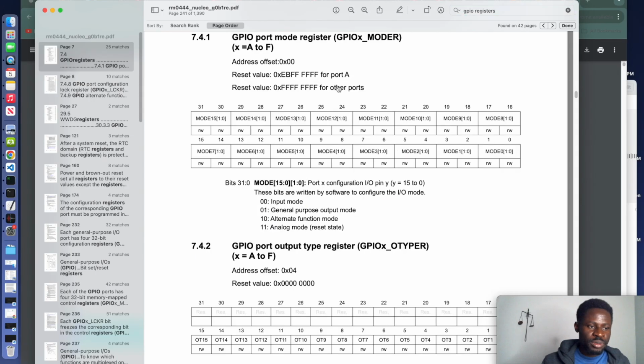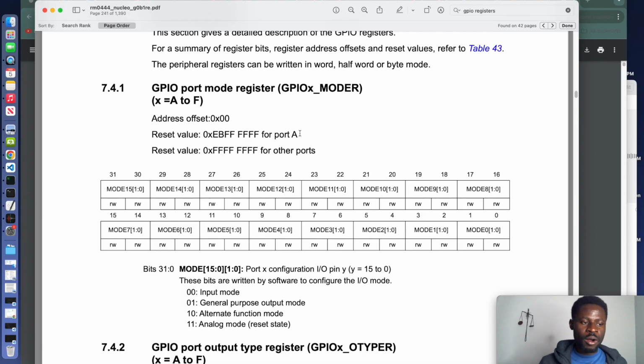Now click on the mode register, the first register of the GPIO peripheral. You can see right here, it has written GPIO X mode R. The X just means that the peripheral has multiple instances. We have GPIO A, GPIO B, GPIO C. So if you are dealing with GPIO A, then this register will be GPIO A mode R. If you are dealing with GPIO C, then the mode register of that instance of the GPIO peripheral, that is C, is going to be GPIO C mode R.